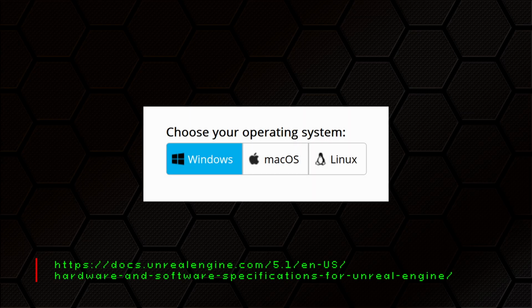I'm going to concentrate on a Windows development setup here, because that's what I'm using and the majority of people who are interested in the subject seem to be using it also. However, you can develop using macOS or Linux, and you can find details for those platforms on Epic's Unreal Engine docs website.